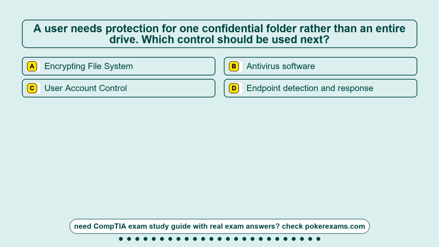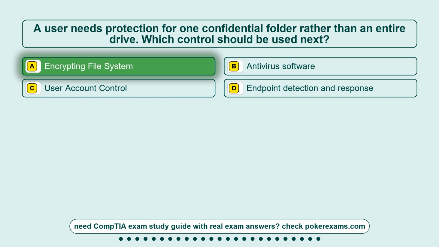Question 19. A user needs protection for one confidential folder rather than an entire drive. Which control should be used next? Option A, encrypting file system. Option B, antivirus software. Option C, user account control. Option D, endpoint detection and response. The correct answer is option A, encrypting file system.